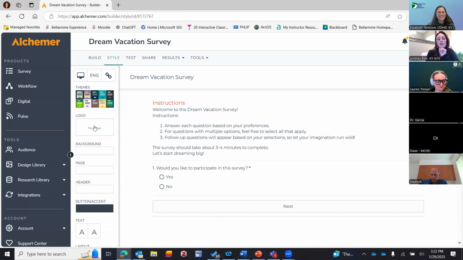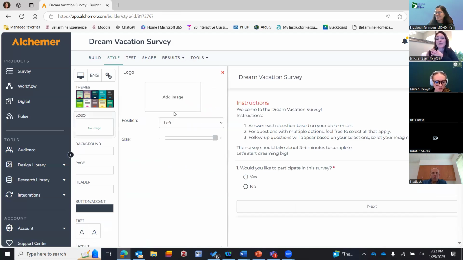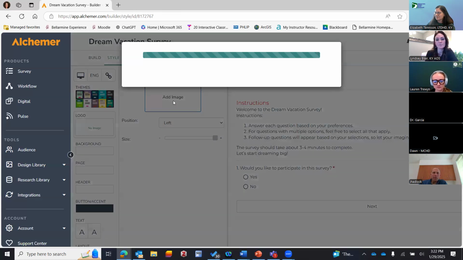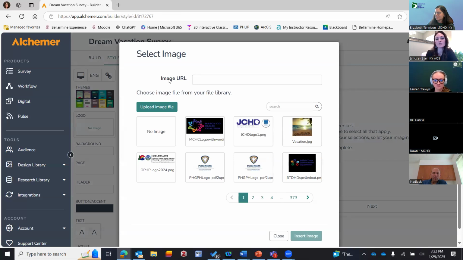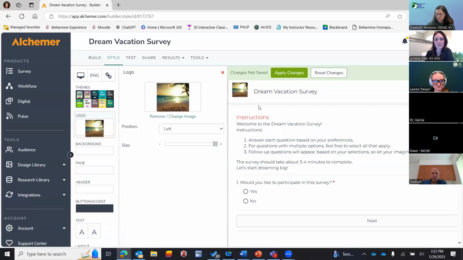So you can add a logo. Your logo, it doesn't have to be your logo. It can be any image. So we're going to click Add Image. And you can either choose the image URL. Maybe you found an image online that you really like, or you can upload it from your computer and add it here. In this case, I've already added a cute little vacation one. So I'm going to click on that and insert image.